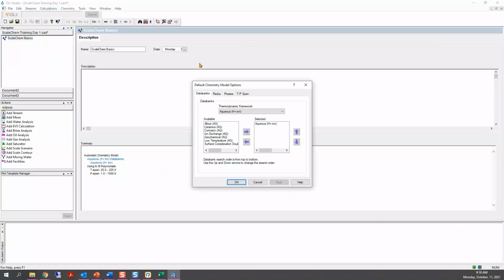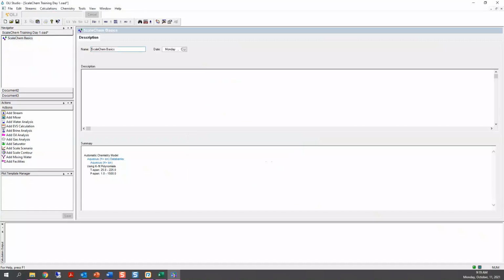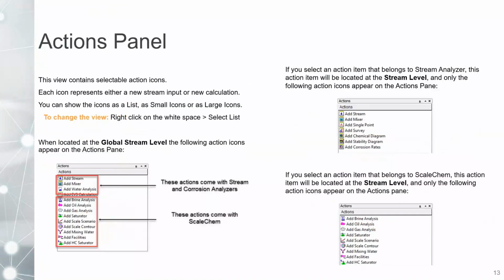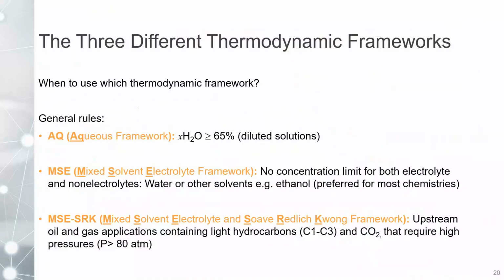Okay, and in here is where we will define all the setups for the thermodynamic framework. But before I do this, I think I should stop here and I will cancel this, we will go back to this. I feel like I just skipped something very important here, and that is talking about the thermodynamic frameworks.